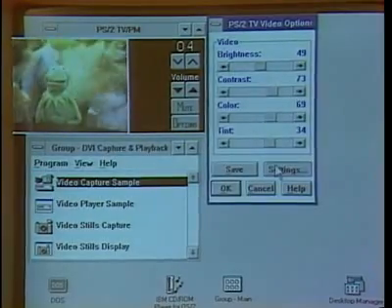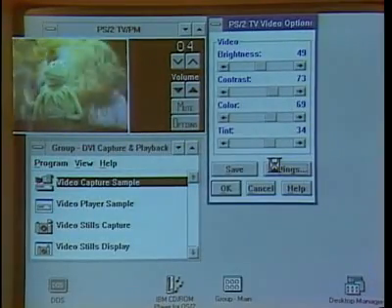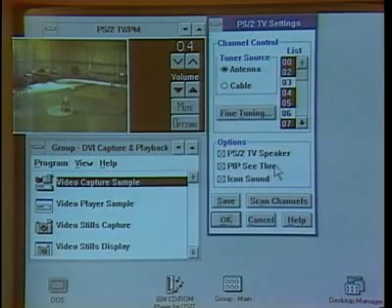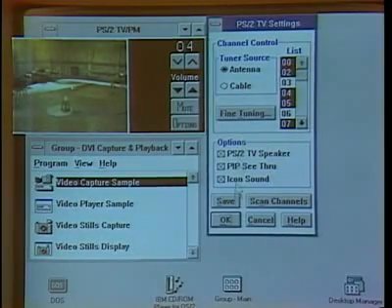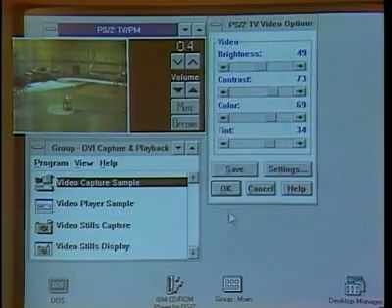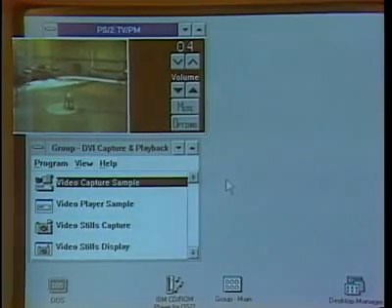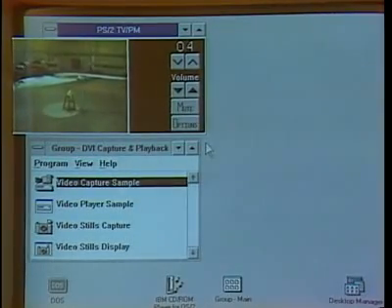I can change the settings so that I can pick up a signal off of any cable system that we have by scanning it through, and change from antenna or cable and do additional fine-tuning. Let me cancel those through. Now, as I said, what that does is provide us with an analog feed coming off our normal television signal.